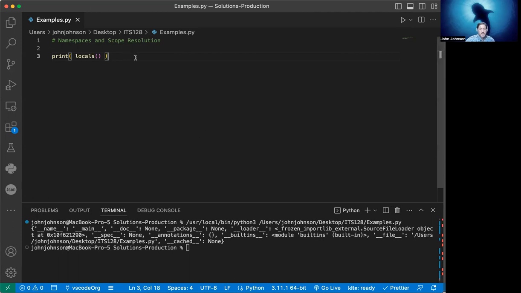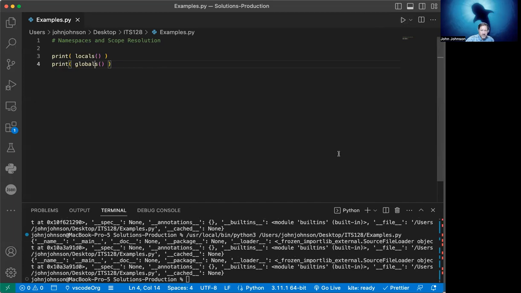Locals are the local ones, but if you remember correctly, if we're looking at the top scope, the global scope, we should see that they're equivalent. We take a look at that and we see pretty much all the same things, even the addresses are the same. So we have the same things in locals as we do in globals.